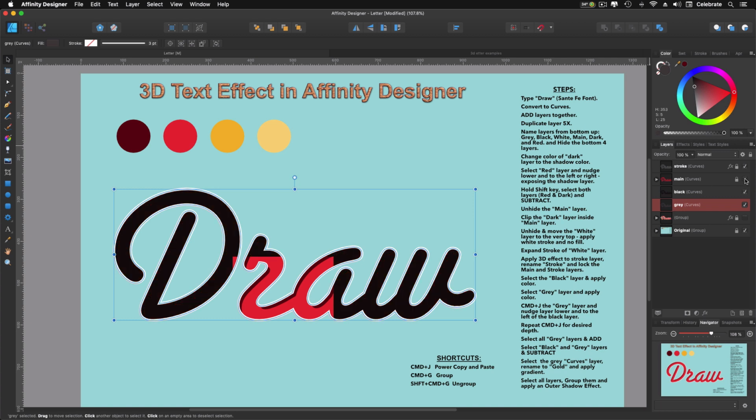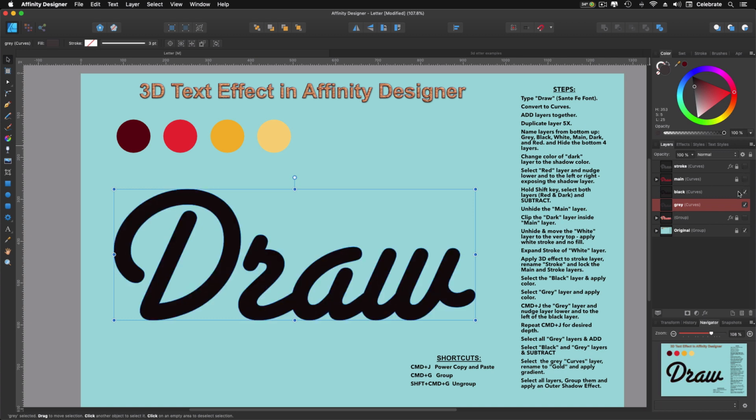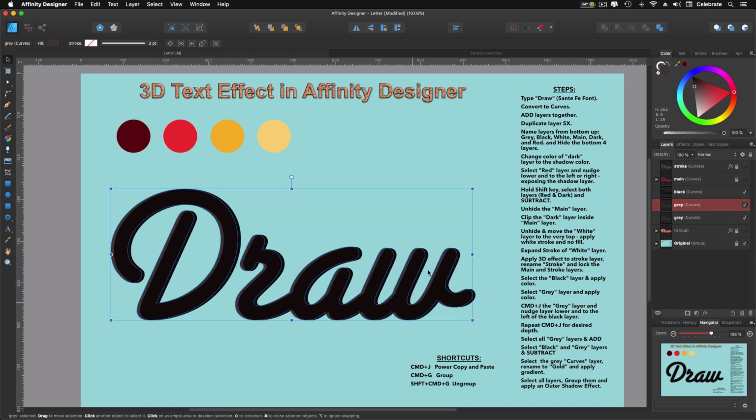Let's go ahead and turn off the stroke and the main so you can see these layers. We want to select the gray layer and make a copy of it. So hit Command J, and grab that layer. I'm going to make that a little bit lighter gray. We want to just bring it down and to the right. Now you want to do just a little bit, otherwise you're going to end up with a bumpy edge on the top of your 3D depth. So do just a little bit.